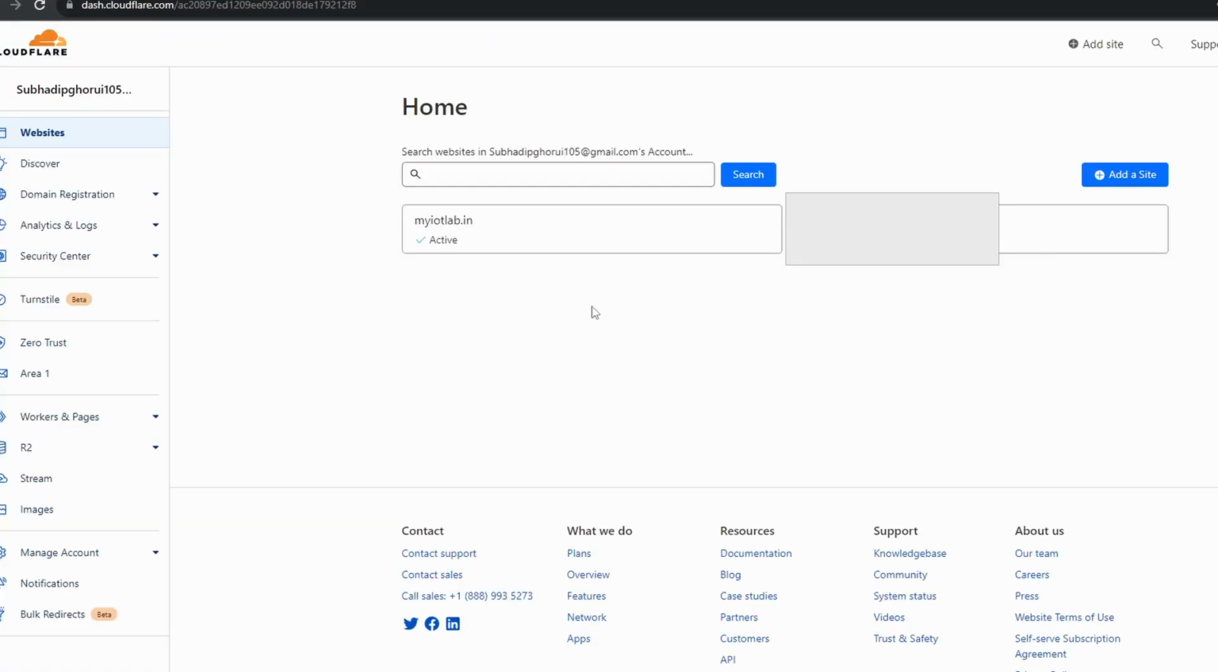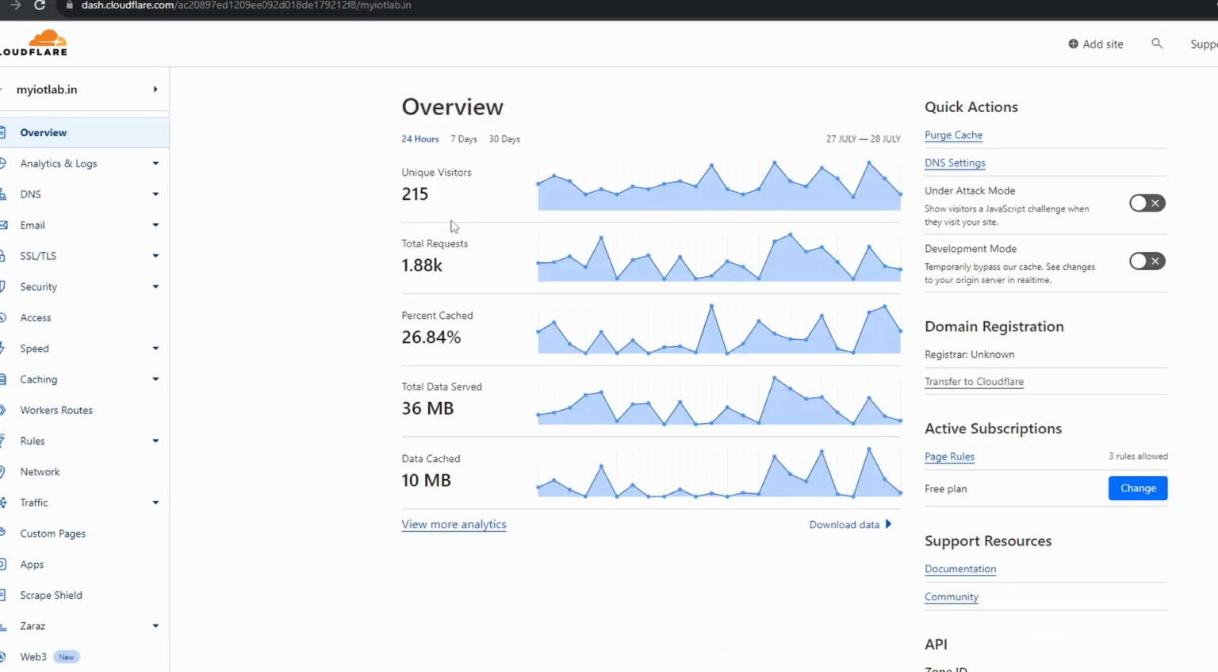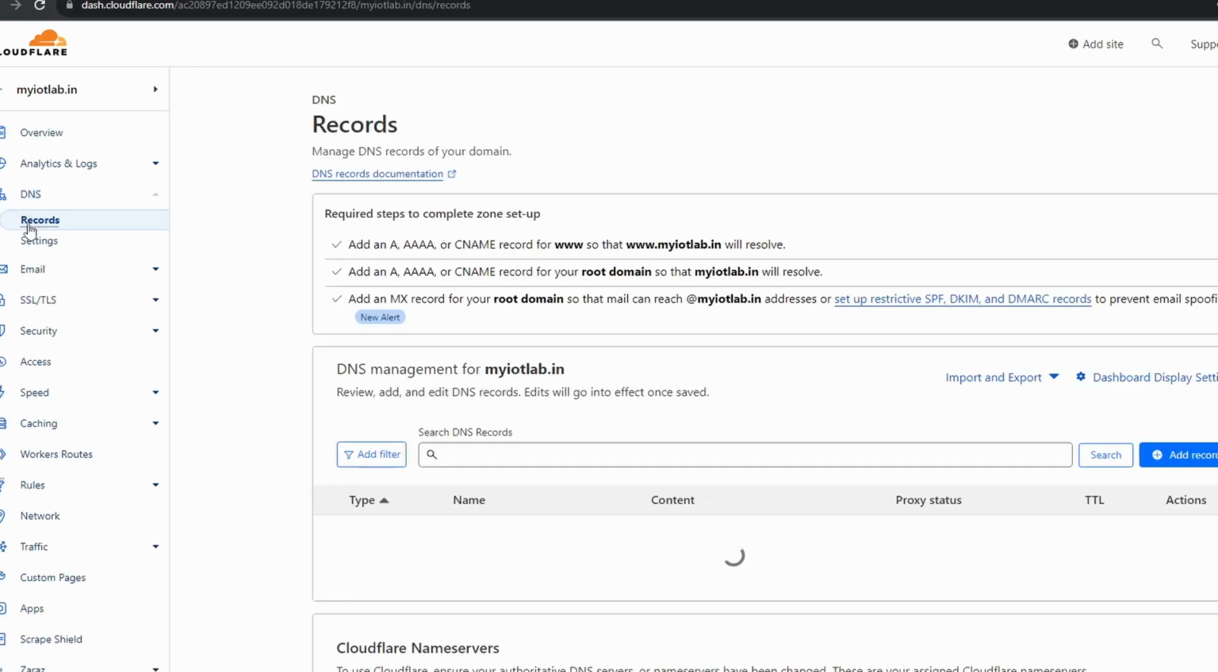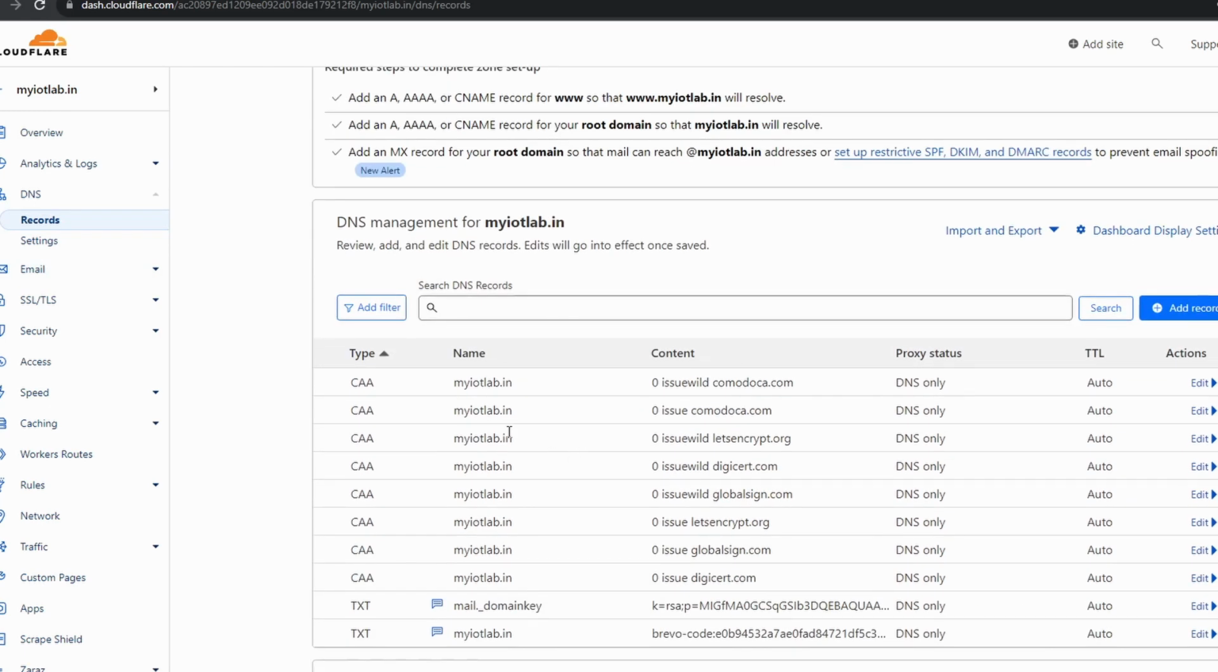So let's log into your Cloudflare account, and in here you need to add a site. I have already added my site in here, so let's open it. It will take some time to verify this domain name ownership, so you need to wait for 24 hours for that. Because I have already set it up, it is already verified. So you just need to go to this DNS section, then Records, and in here you need to add the same A and CNAME. So let's add it.